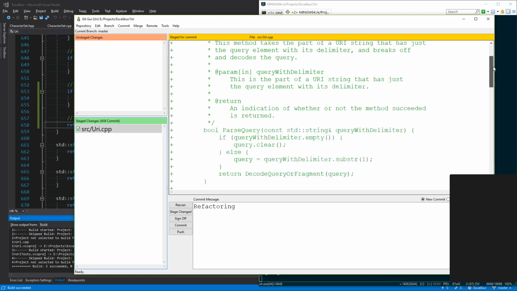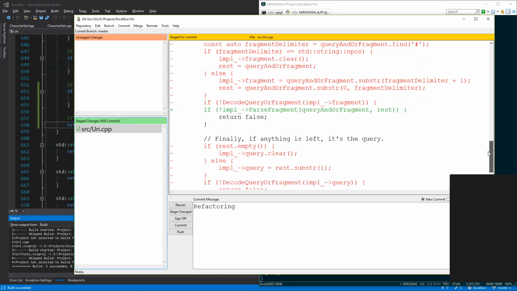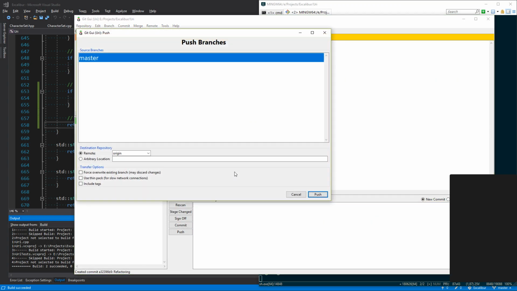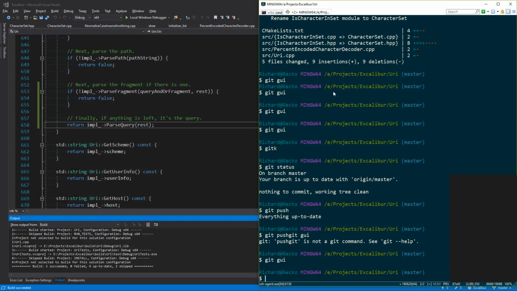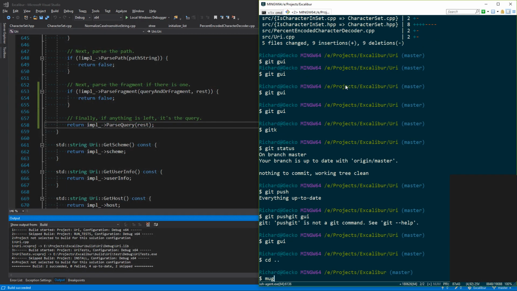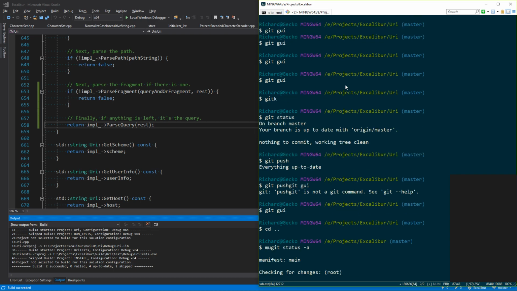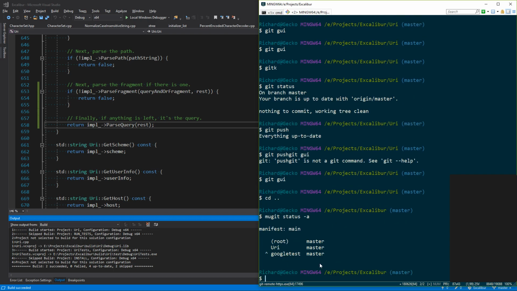So let's see, what am I checking in? What did we refactor? We extracted methods to parse the query and fragment. Okay, push that upstream. So just because we're wrapping up, let me go to the top of my solution and run my tool that checks all of our repositories. Make sure I see no M's or U's here. It means everything is checked in and then pushed upstream. Nothing's upstream I need to pull down.